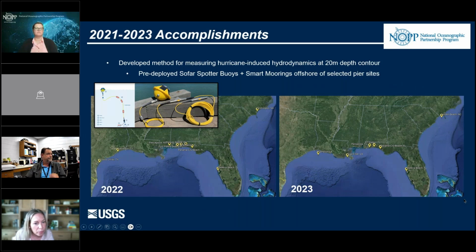And so working with SOFAR, we originally had planned to deploy a SOFAR spotter buoy and smart mooring, which you can see here, where the buoy's at the surface measuring the waves, moored to a pressure sensor at the bottom measuring water levels. And we really found it wasn't feasible to deploy this system in particular by air or even vessel in a rapid response sense.